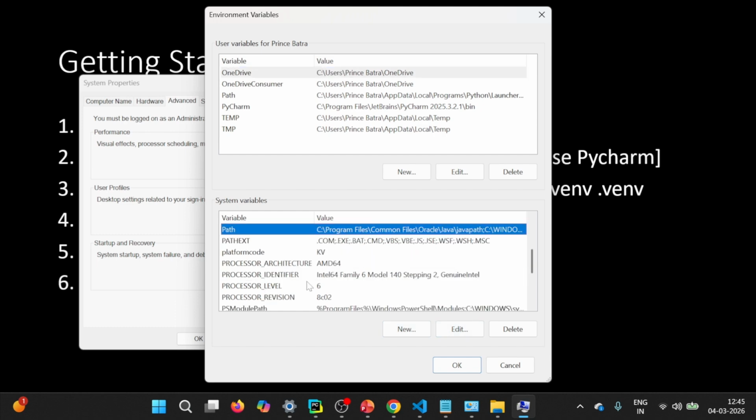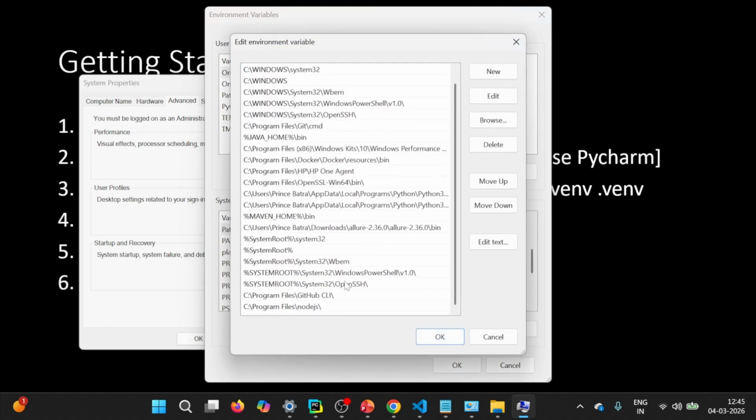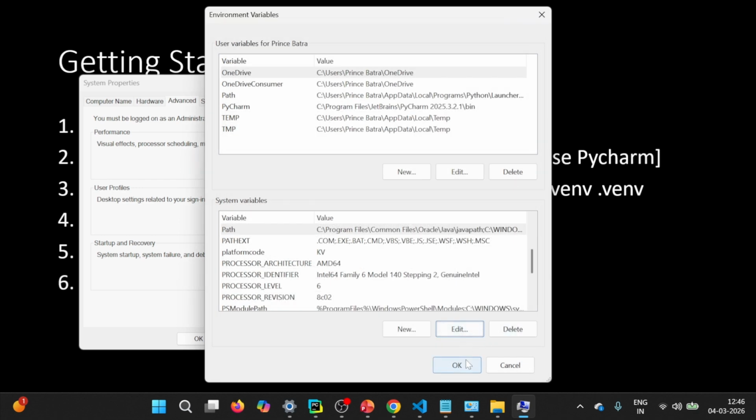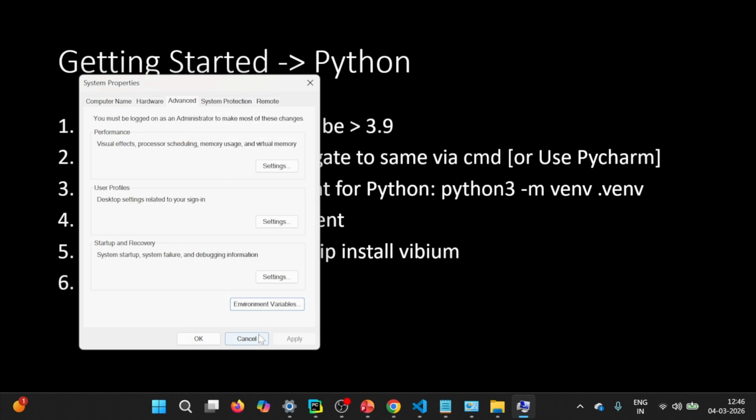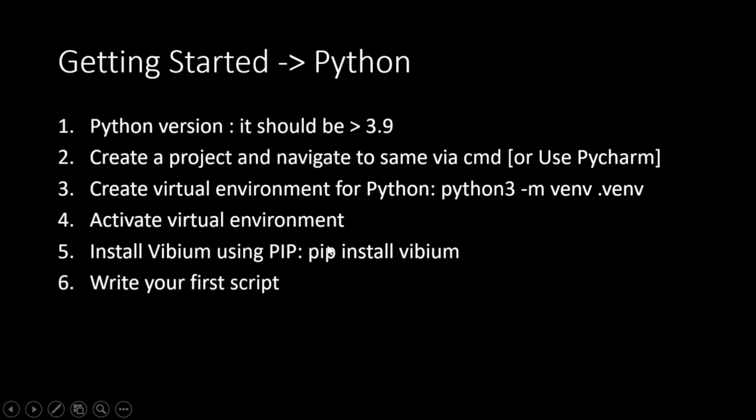So if I show you, I have already added Python. If you take a look at this, I have added the path for Python 3.14, and we have also added Python 3.14 as well as the Scripts section, right? So we need to add these two paths in order to make Python available globally. Once you have installed Python, we can use either CMD or PyCharm, right?